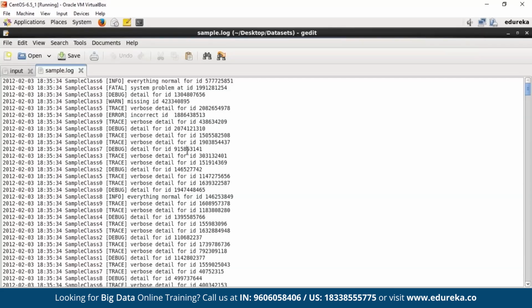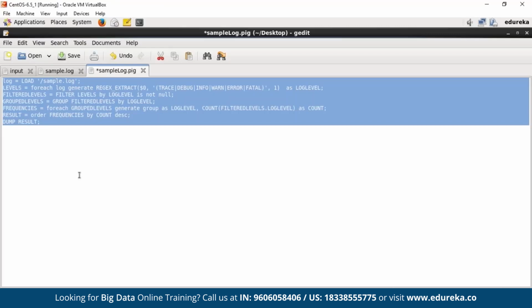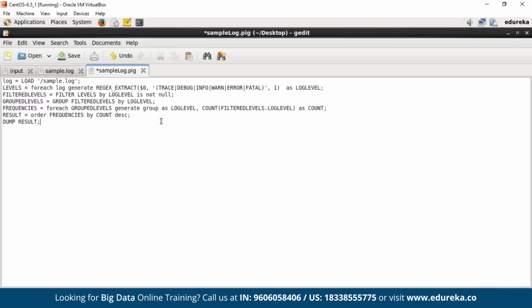Now, in order to execute this task, I've created a pig script. So I'll quickly show you that pig script now. Guys, this is the pig script that I've written to extract the details out of the sample log file. As you can see, it has a .pig extension. We'll be understanding each of the queries present in the script one by one. However, let me quickly execute it for you and get the result.